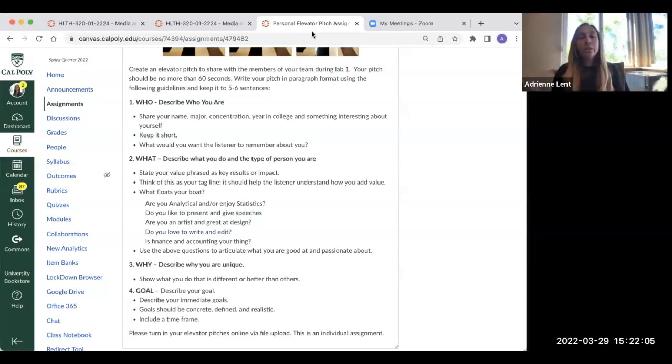So you're going to create this elevator pitch again to help get to know the people in your group, but this is also going to be something that is really helpful and something that you're going to use on your actual team website that you create this quarter. So your elevator pitch should not be long.